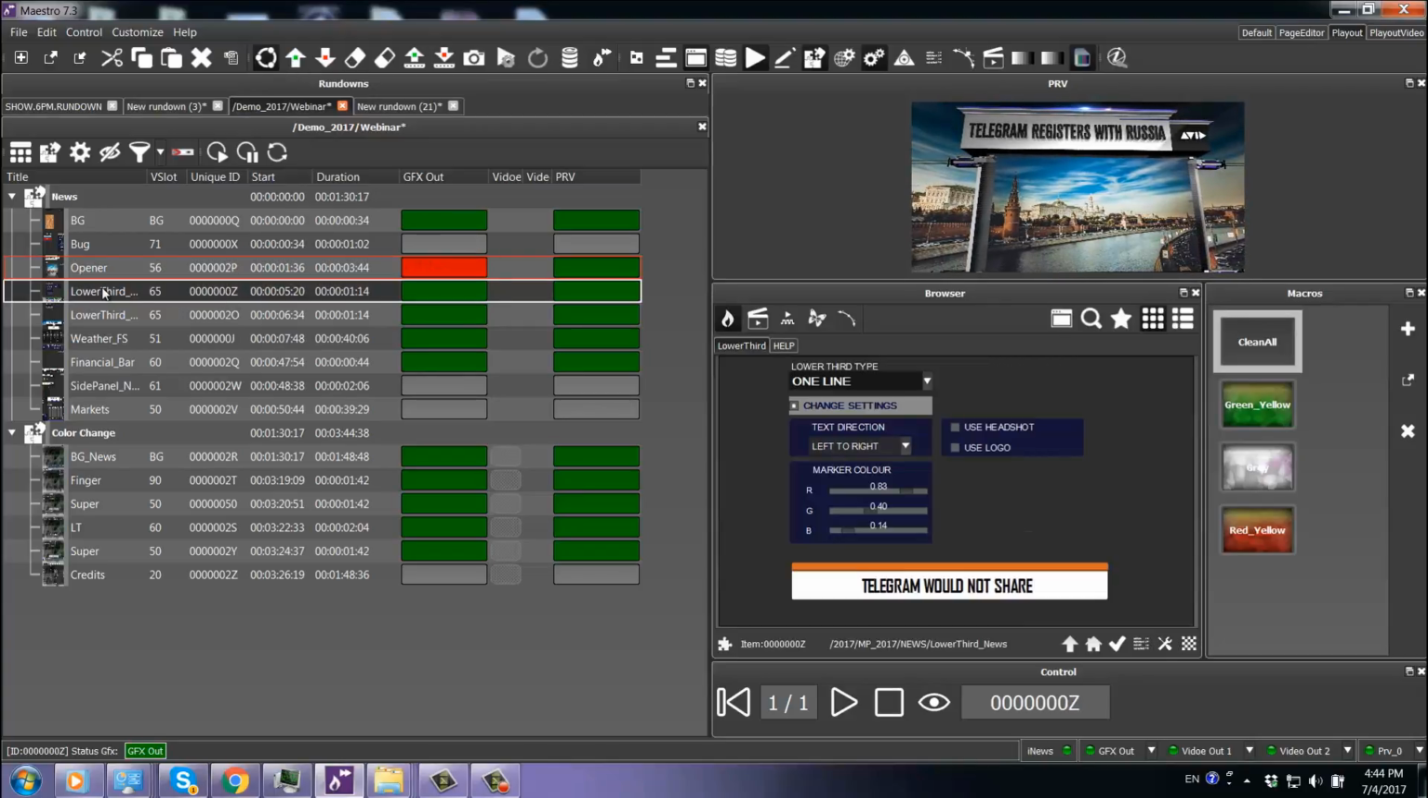Now I will select the lower third, and when I play this template the first time, it will come with the in animation. But if I play it more than once, Maestro will automatically recognize the situation and play the change animation. Let's see how it works. Selecting the template, pressing take, it is coming with in.